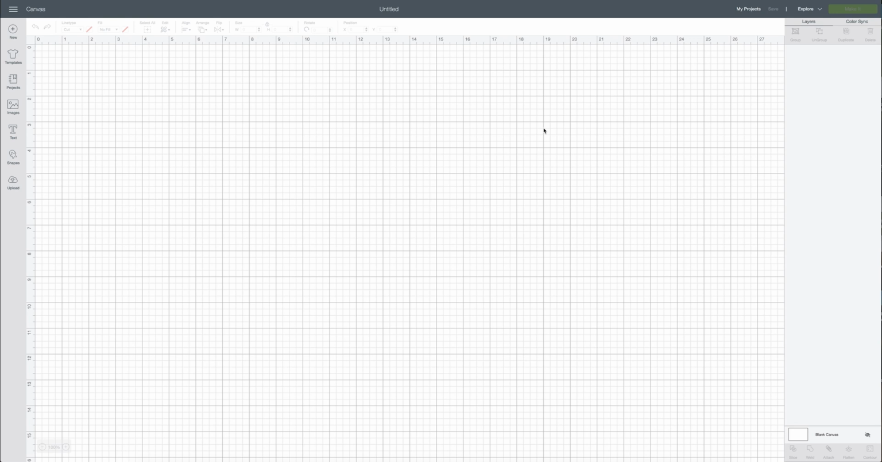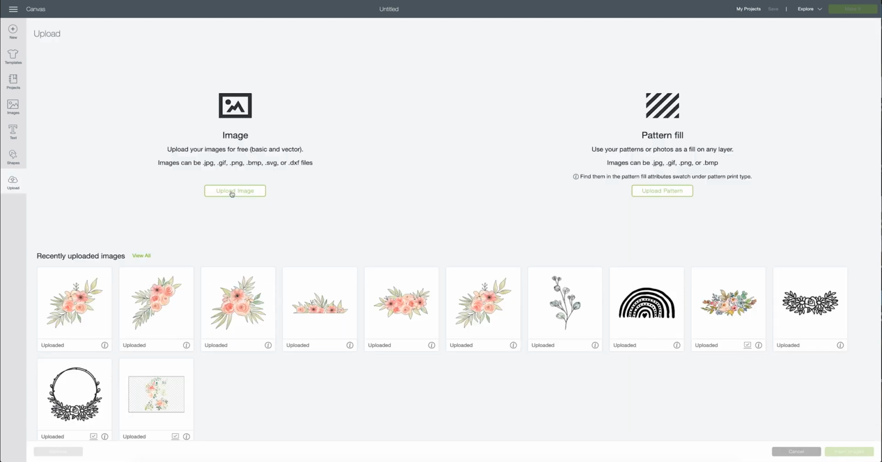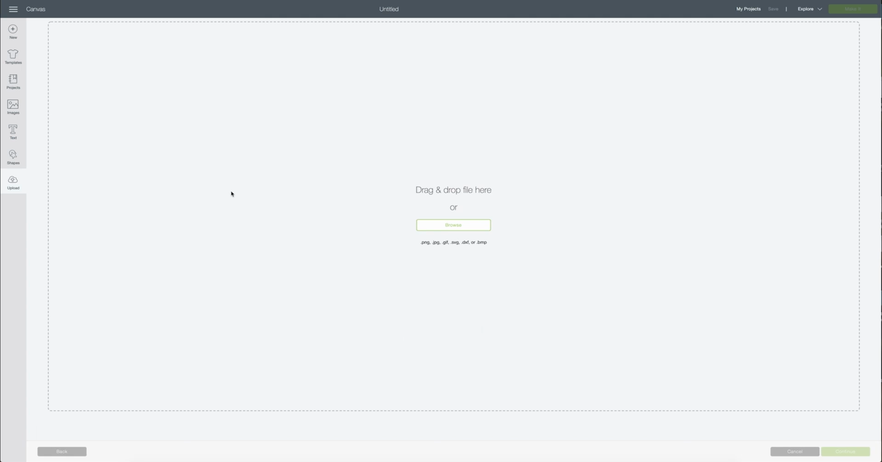In this quick tutorial, I'm going to share how you can upload an image into Cricut Design Space. In your Canvas screen, come over to the seventh button down and click Upload. From there, click Upload Image, and then locate the image that you want to upload into Design Space. You can either drag and drop it, or click the Browse button.